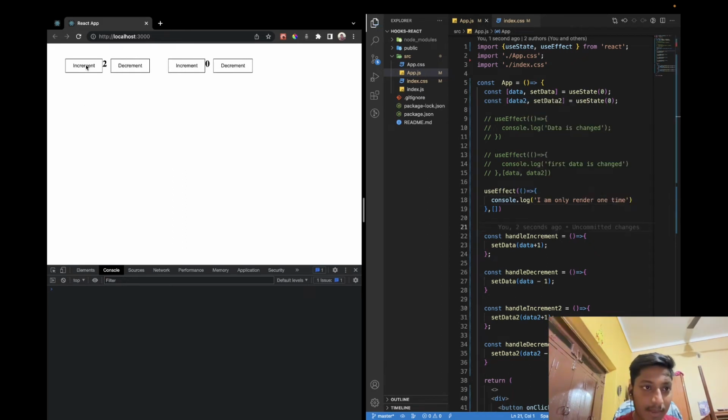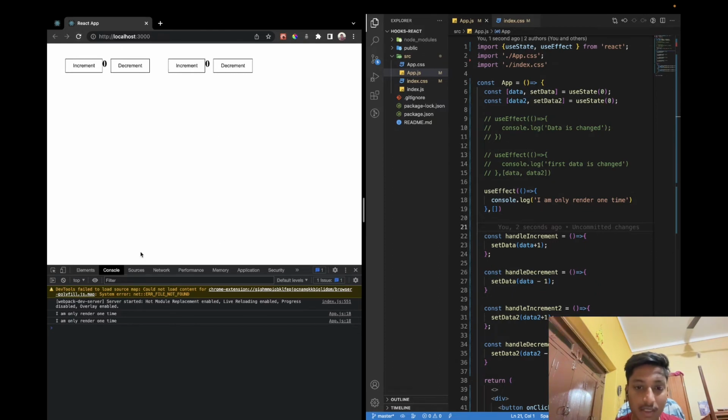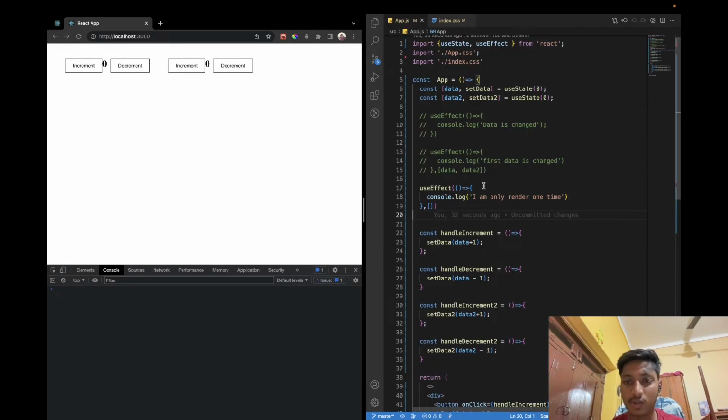So now if I increment the value, you can see we are not going to print this value in the console, because it only renders the first time, whenever we refresh the page. So you can see how we are going to use the useEffect in different scenarios. So let me write the comment.